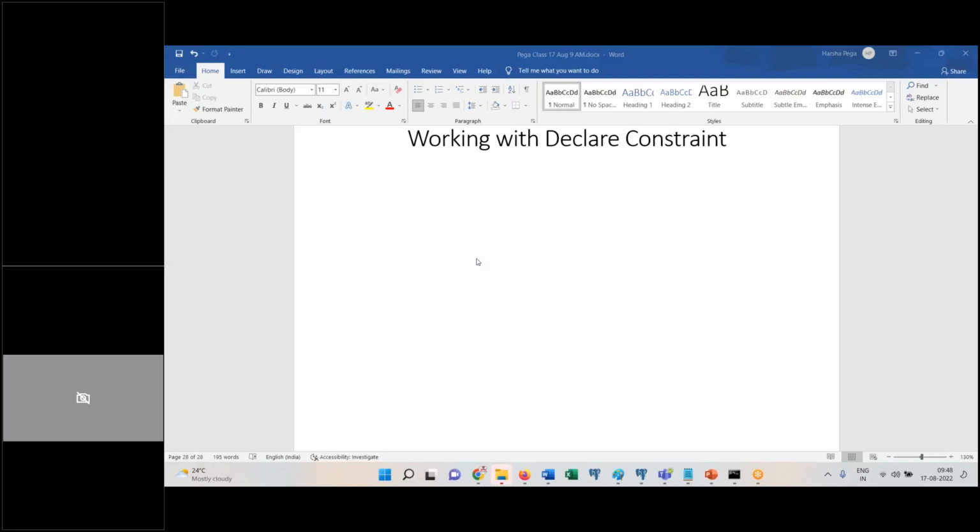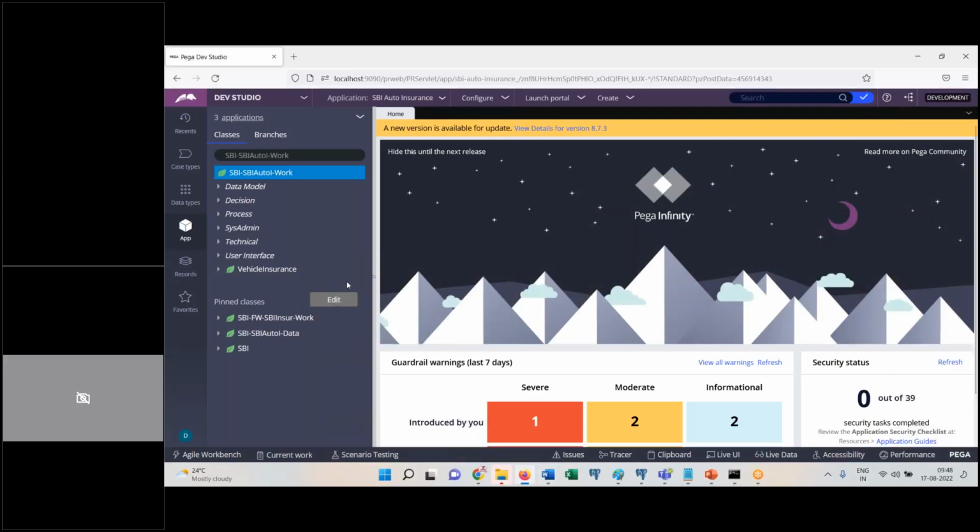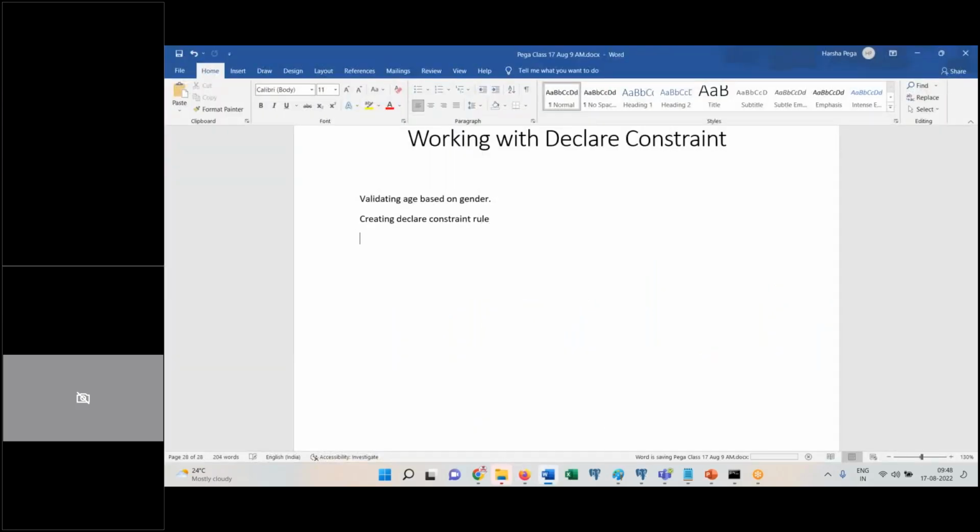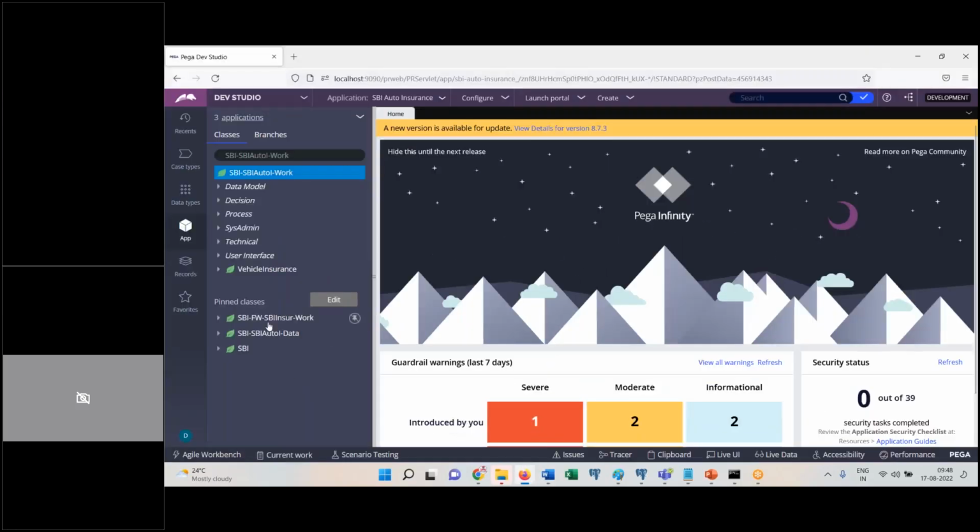See, for one property, you will not create this many different validation rules. Here we wanted to understand which one gets executed and how. That's why we're doing it. So again, validating age based on gender. Okay, look here now. Let's create a declare constraint rule. Creating a declare constraint.